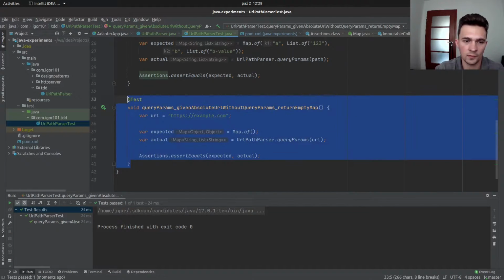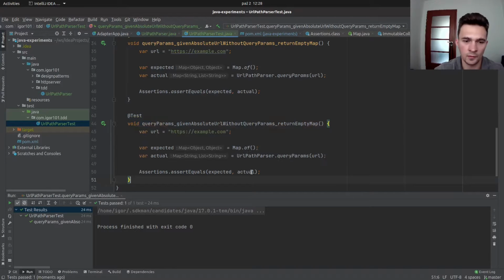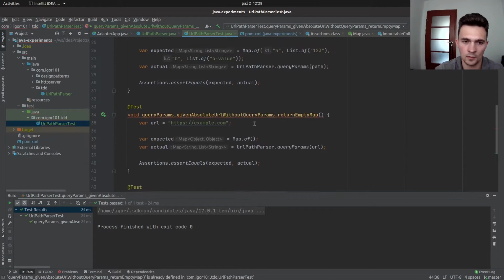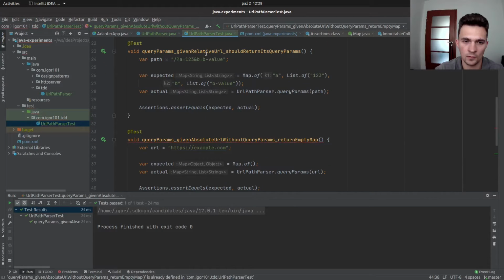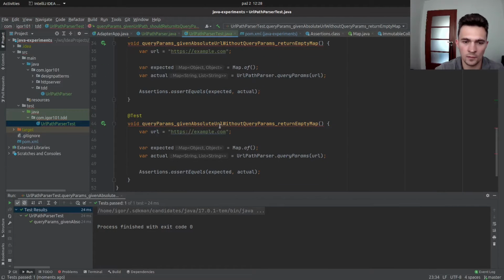Yeah, it works. So let's also try with the path. Okay, we called it relative URL. Yeah, I think path is better. Given your path, and here also given URL path. And let's give it a path like that. Oh, maybe something like that.